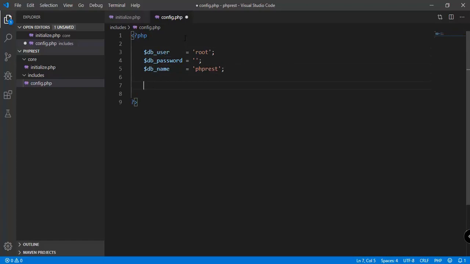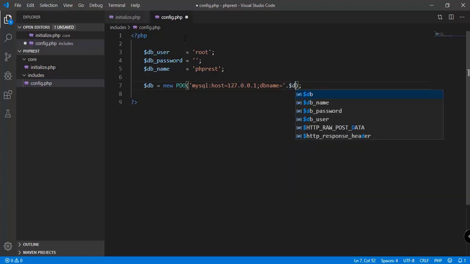And then here, we're just going to define another variable db and then new. This will be the actual connection for our database. And in here, we need to add MySQL. And then the host is, we can say 127.0.0.1. And then the database name will be, of course, equals to our defined database name. So that's db_name.